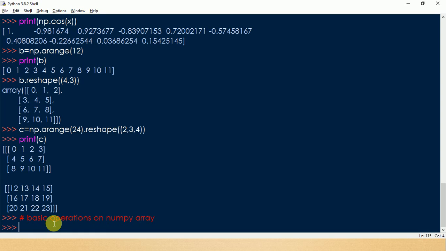So how can we apply, what all basic operations are available? Just try to think. Can we add two arrays? Yeah, we can. Can we multiply two arrays? Yes, we can. Can we subtract two arrays from each other? Yes, we can.